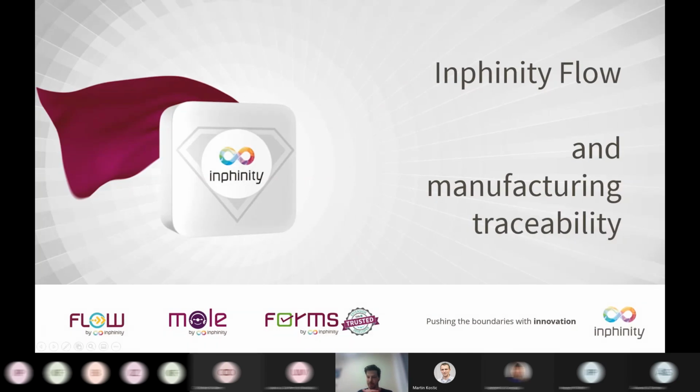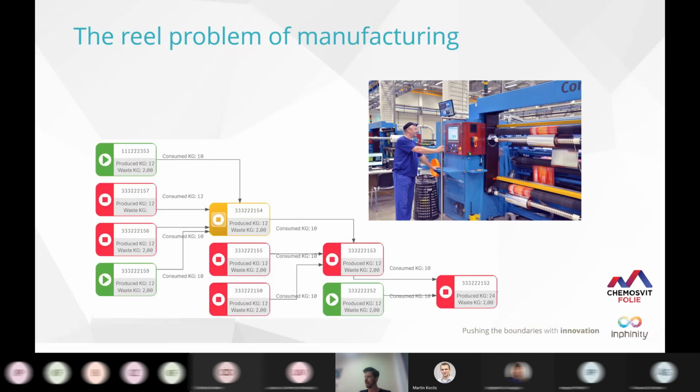And what I'm going to show you is how Infinity Flow can help in manufacturing traceability, in manufacturing in general. This is a subject we were frequently asked about by our partners in the last few months, and I see this topic as very important. And here, Infinity Flow can be a very powerful tool to help industries to get much better oriented in their processes.